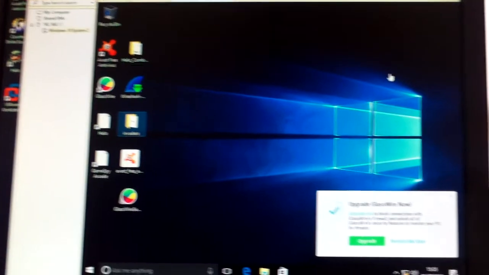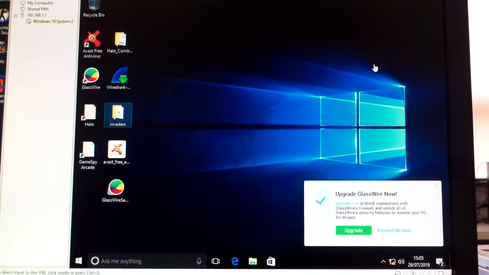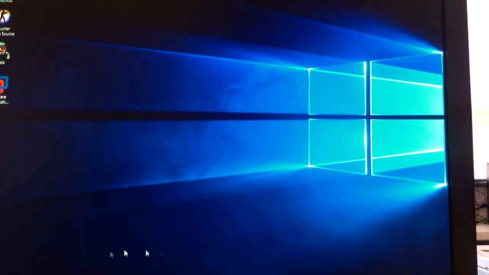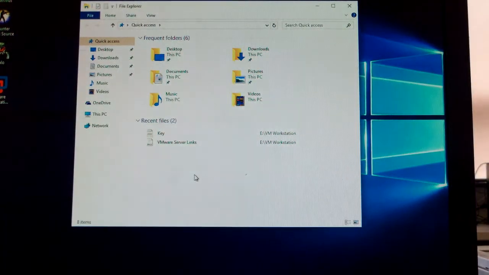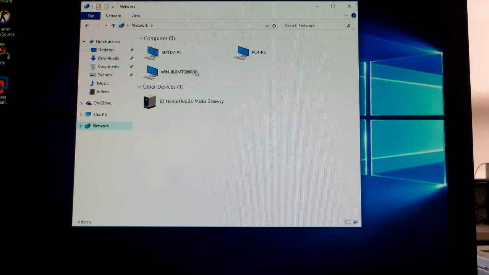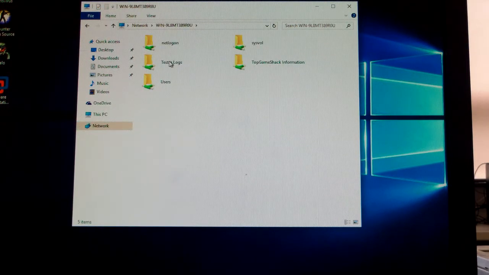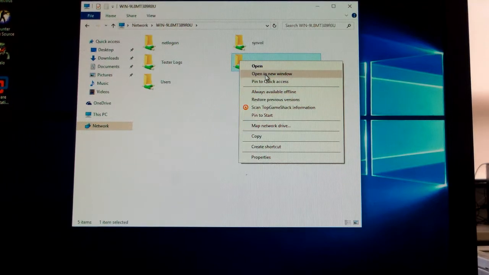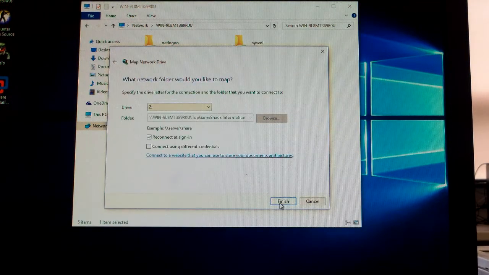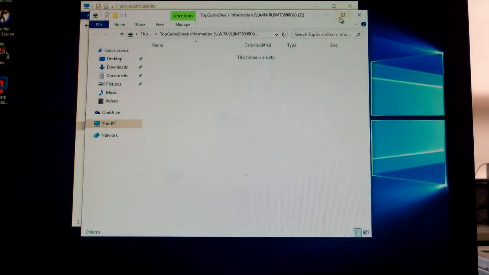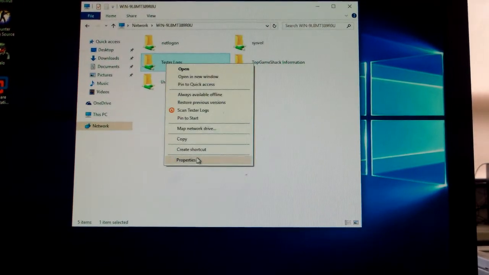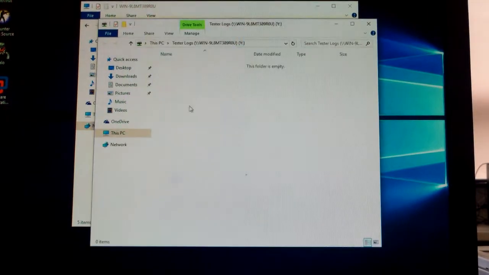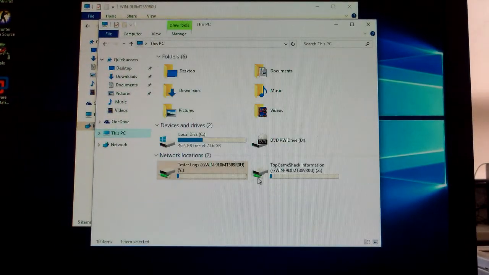So this is our system at the moment, so we want to minimize the VM. We'll go into the file explorer, we'll go into network, we'll go into the server. Now we can see the two folders that we just made, so hopefully I should be able to map them. Like we've always done, right hand click, map network drive, go finish. So I've done the Top Game Shack information, and I'm going to do the testing one. Then the students could take a picture going, oh look, I've mapped the two drives off the virtualization.